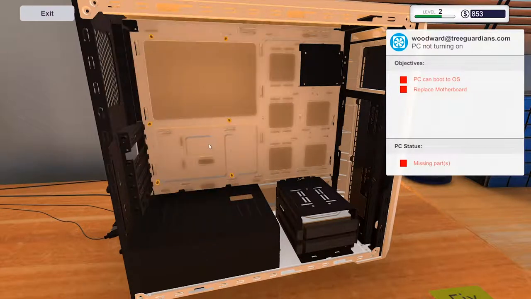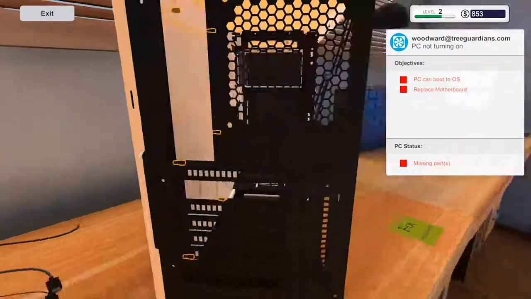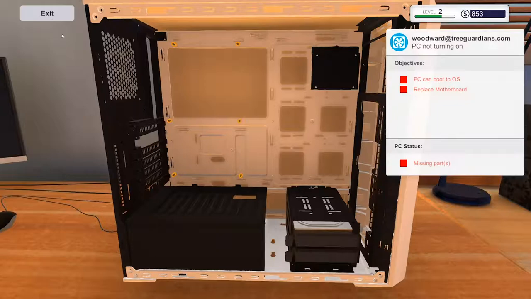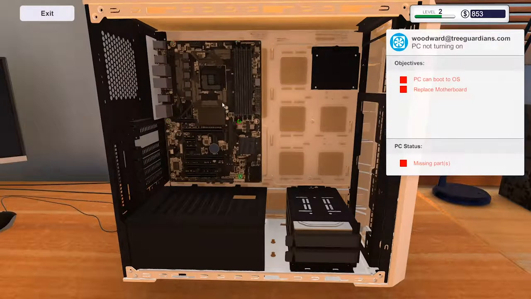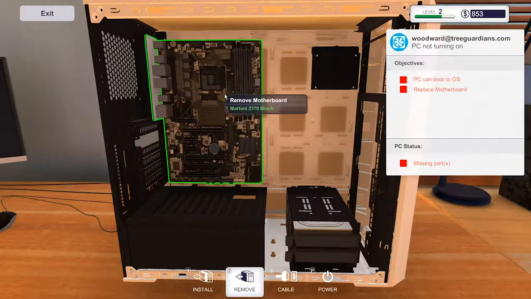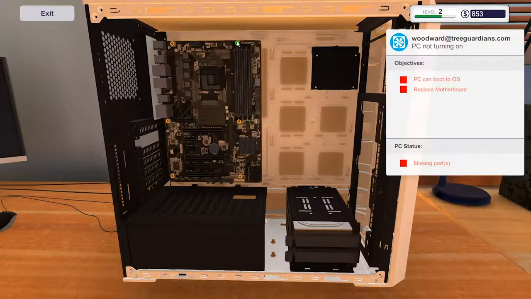Okay, now we need to install the new one. Right, where is my new one? Oh, hang on. Wait a minute. Do we have to take the standoffs as well? Well, I guess we do. I guess we need to take the standoffs.